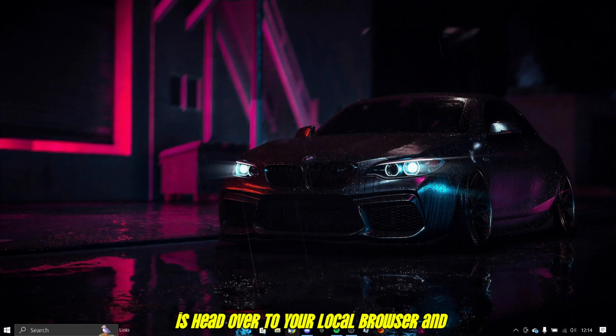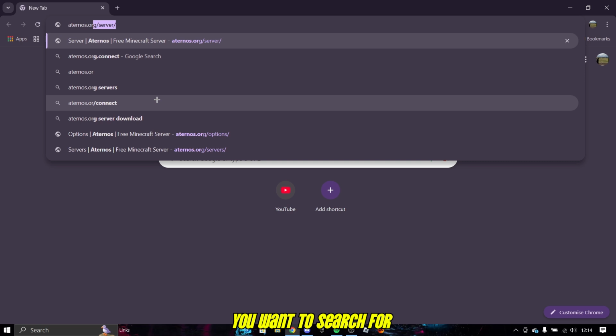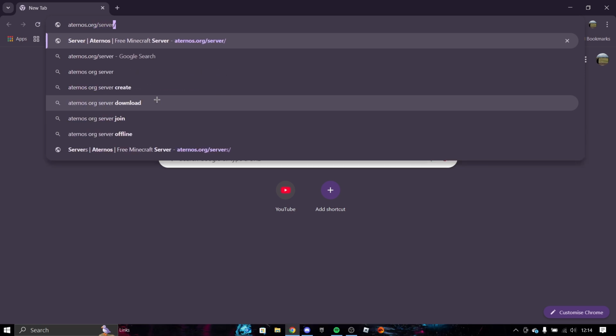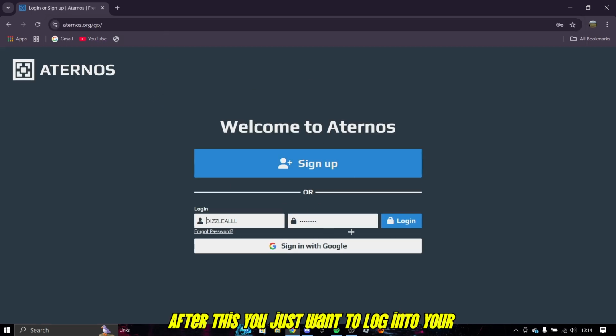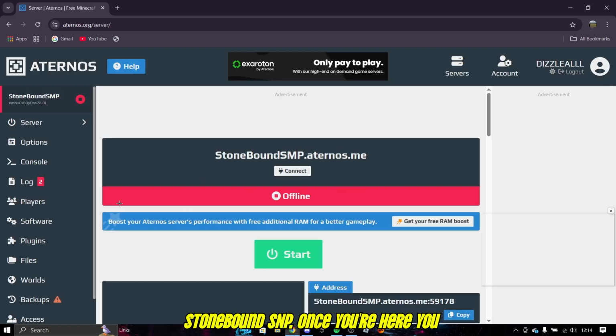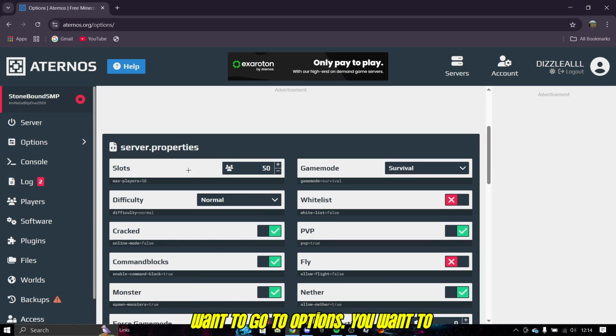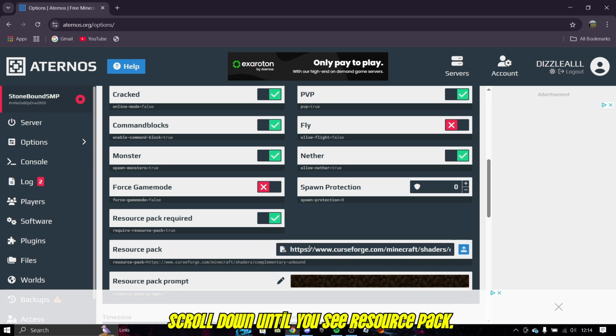So all you want to do is head over to your local browser and search aternos.org/server. After this you just want to log into your account and choose what server you're doing. So in this case I'm going to do Stonebound SMP. Once you're here, you want to go to Options. You want to scroll down until you see Resource Pack.